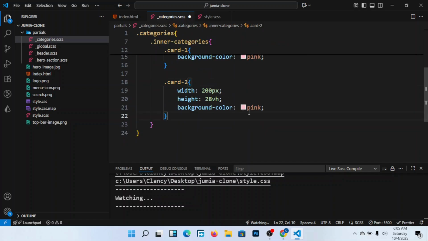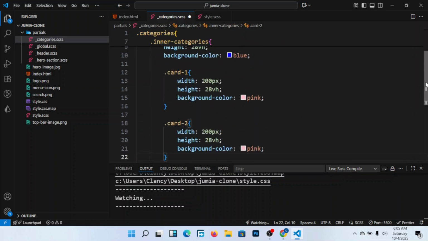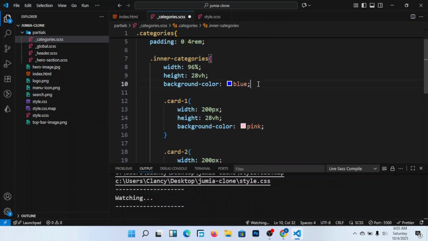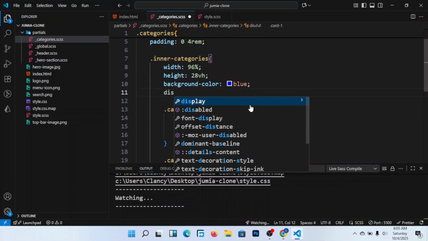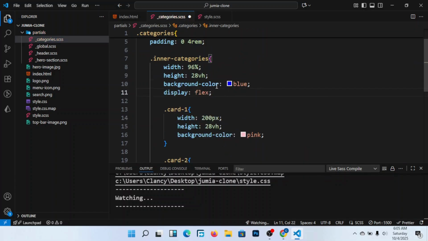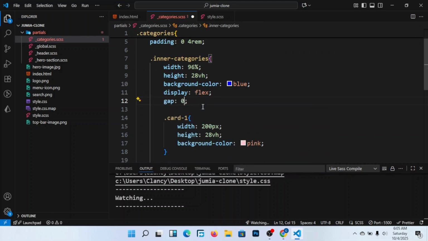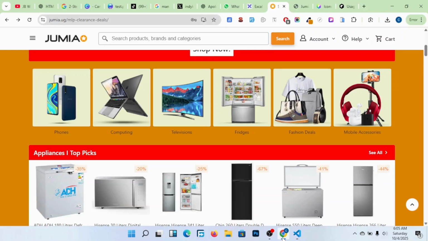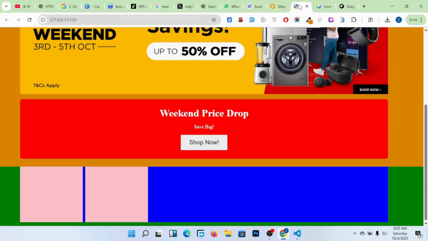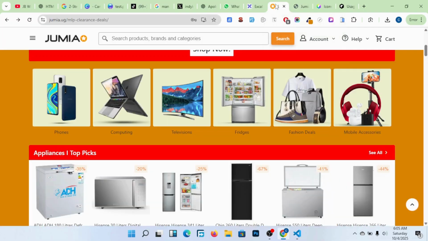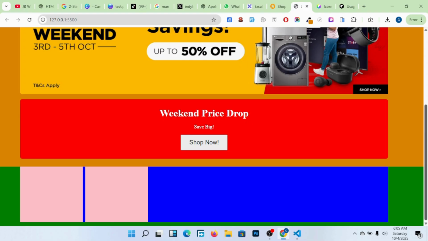And I come here and say maybe now something is going to happen. It's not happening, right? I come and say display flex. And I say here gap, maybe let me say 0.5 rem. So it looks like that, a very small gap in between. So we have seen that they are 6.